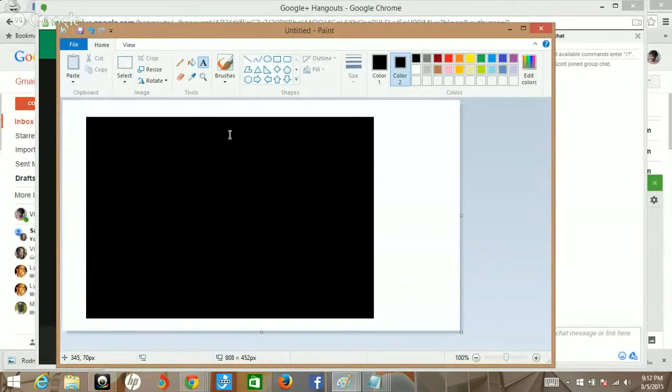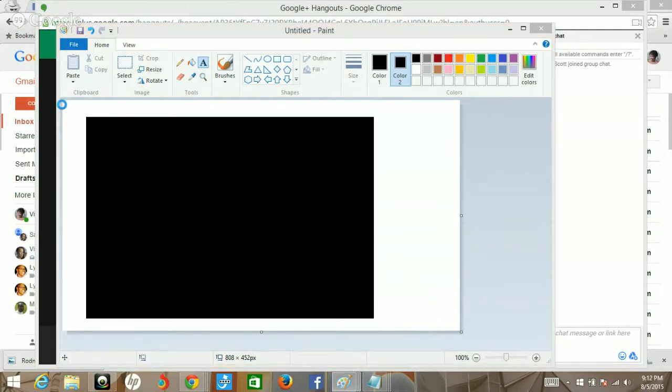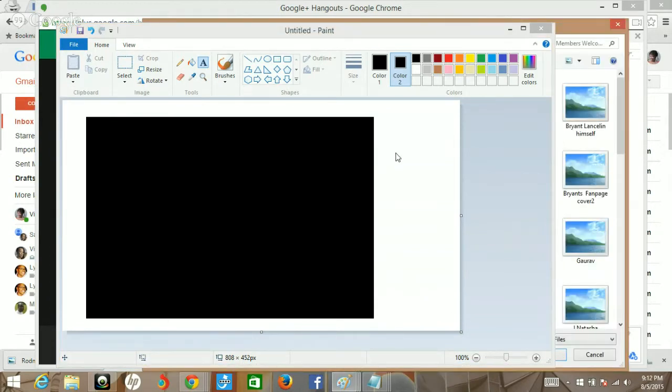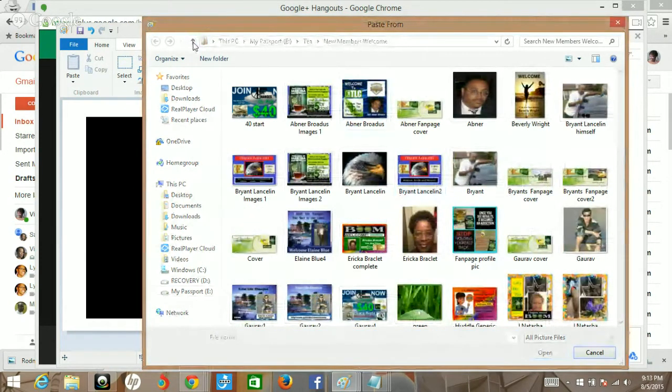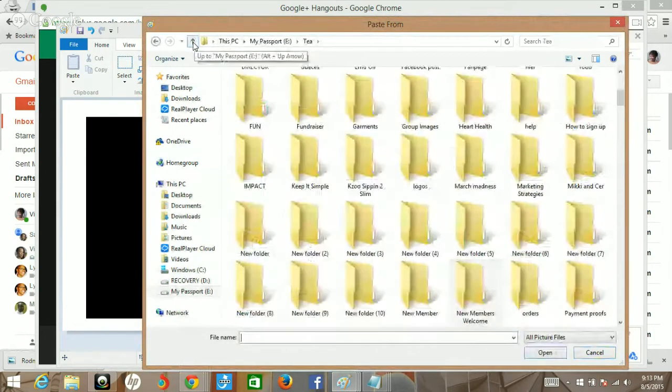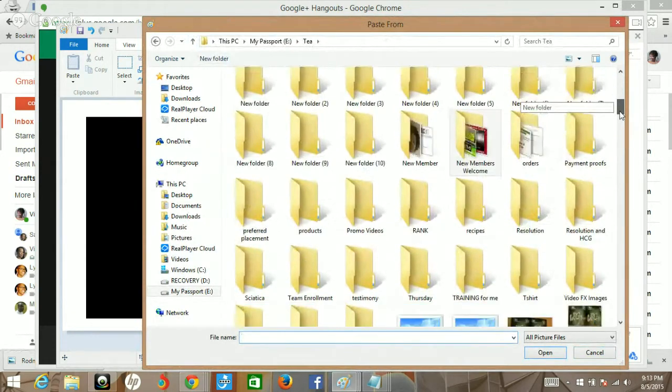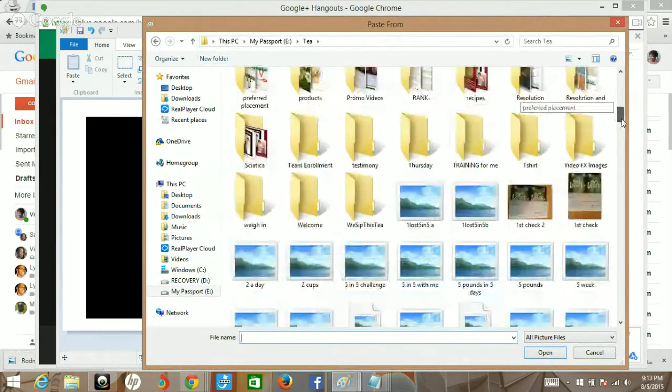Now if I want to put some pictures on here, I go here to the word paste and I click on paste. And where do I want to get my pictures from? So click on from, and it's opening up my picture file. It's freezing up a little bit. I'm in my T file. It's taking a little time opening.